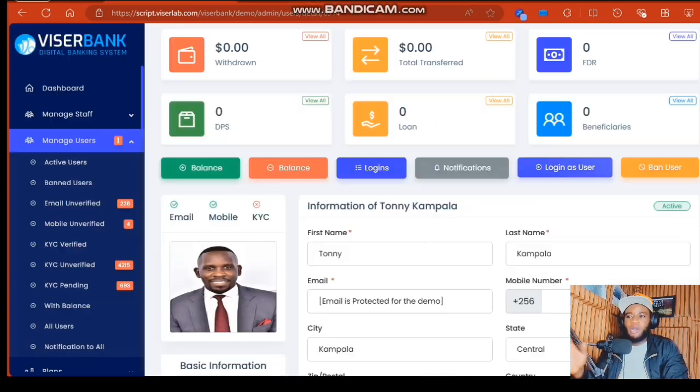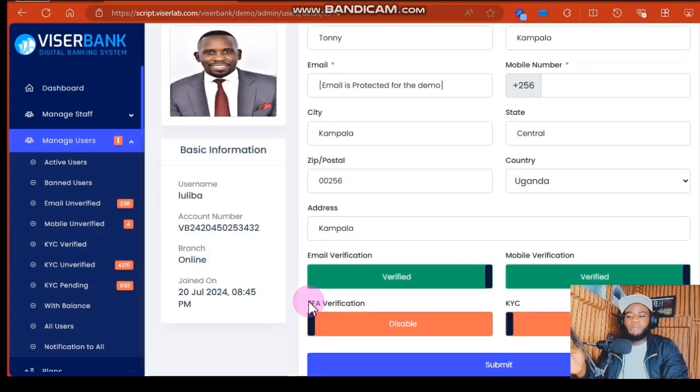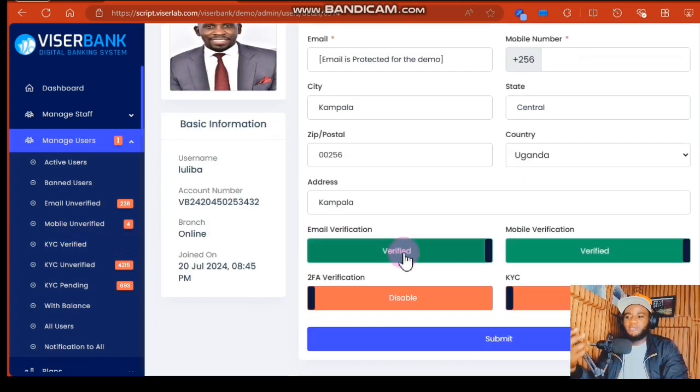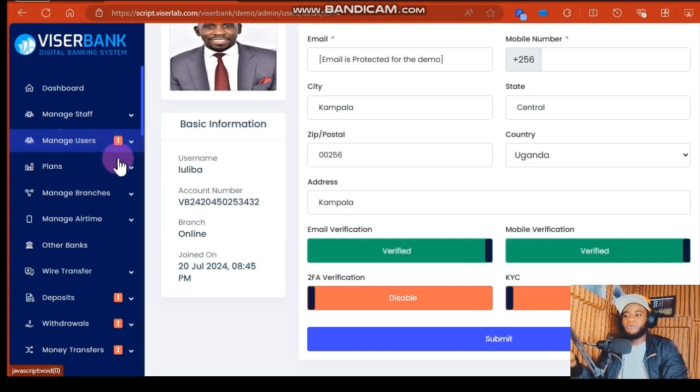So now we know more about the user. Then let's go back to the admin dashboard and see this guy's payments. You see, if you scroll down, this guy verified his email, verified his mobile phone number, but KYC is not active because he did not add any ID card on his account. Now we know how to control users. Let's close user and go to plan.